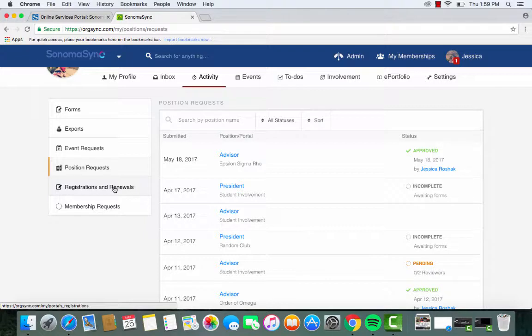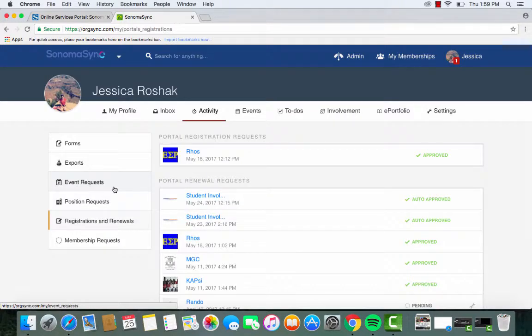This next, registrations and renewals, is also something that is probably only a concern of the president, treasurer, and advisor. When they go through chartering, every year you'll have to renew your registration on SonomaSync for your organization. This just means going into your portal and updating any information so that we know that it's current. You'll see here that if you submit any of the portal registration requests, they'll pop up here, as well as the status of if it's been approved.